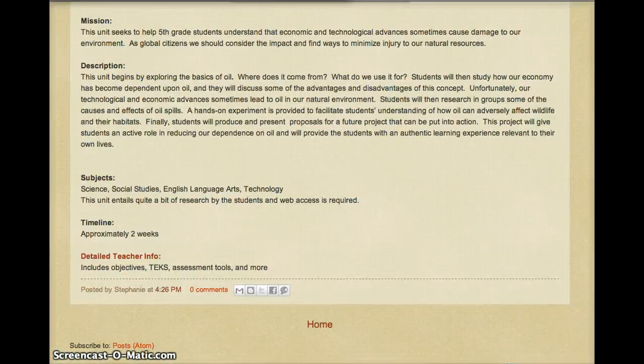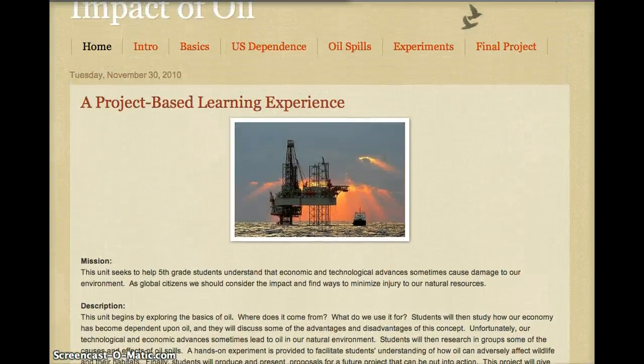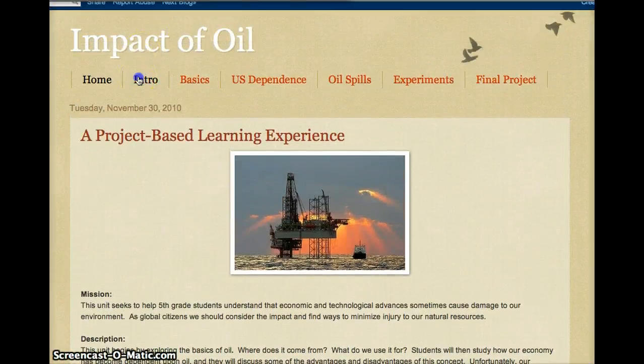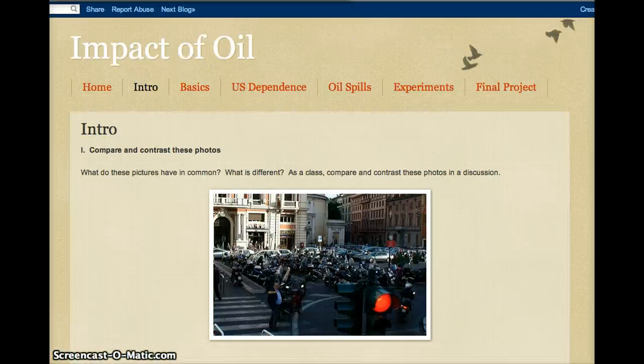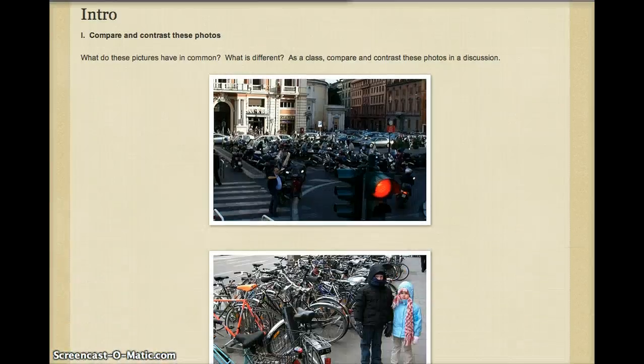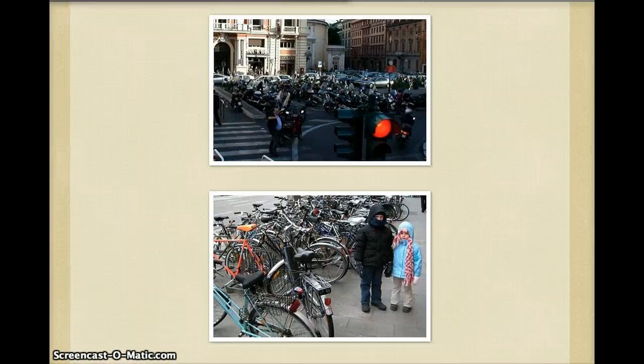Back to the blog. And to the intro day, we'll be comparing and contrasting a couple of photos and making a KWL chart, what they already know about oil, what they want to learn about oil, or anything that has to do with oil.